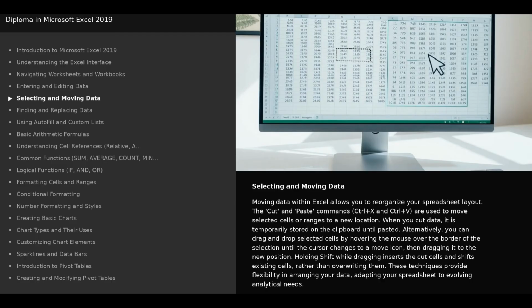The cut and paste commands, Ctrl-X and Ctrl-V, are used to move selected cells or ranges to a new location. When you cut data, it is temporarily stored on the clipboard until pasted. Alternatively, you can drag and drop selected cells by hovering the mouse over the border of the selection until the cursor changes to a move icon, then dragging it to the new position.